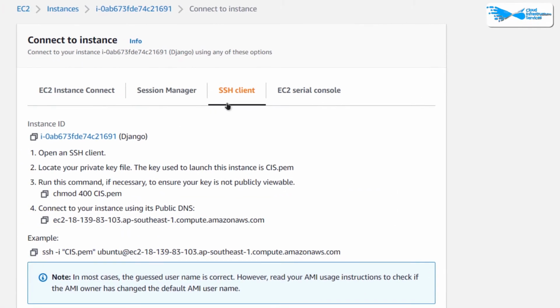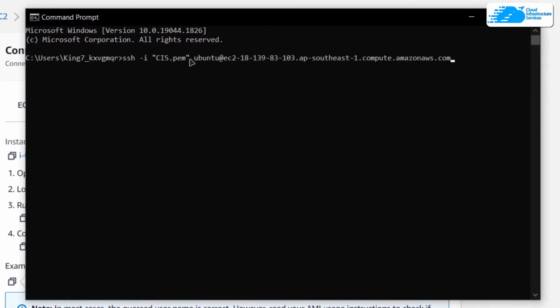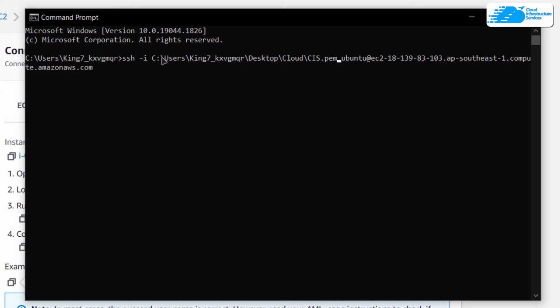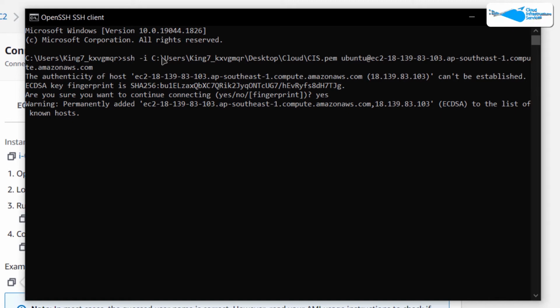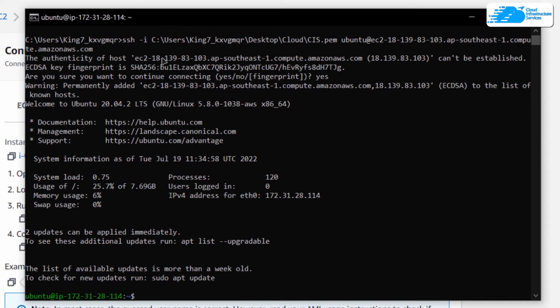And then change the tab to SSH client and then copy this command and paste it inside either a command prompt or a PowerShell. After that, simply replace this path with the path where you have downloaded your private key. After replacing the path for the private key, simply hit enter, and when you're prompted, type in yes and hit enter once more. And then this command prompt is going to connect to the SSH service of our virtual machine.